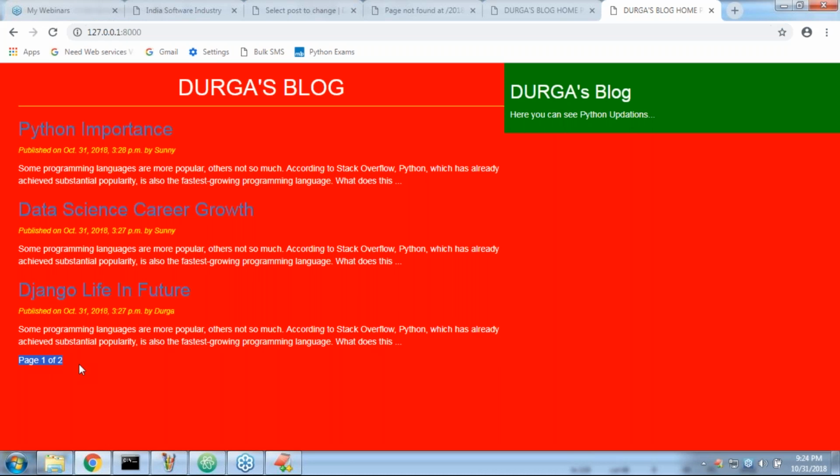What next do I have to take? A previous link must be required, and a next link must be required. Okay, now let me take the next link. We are very eager. By default, the first page is coming. I have to see the next page, second page, third page, like that, right? Let me talk about the next page.